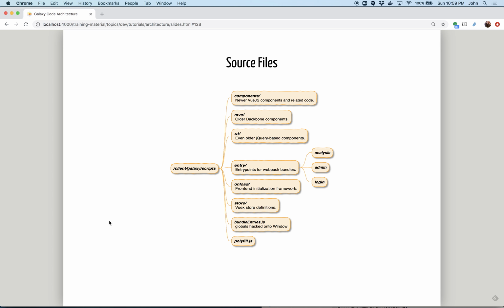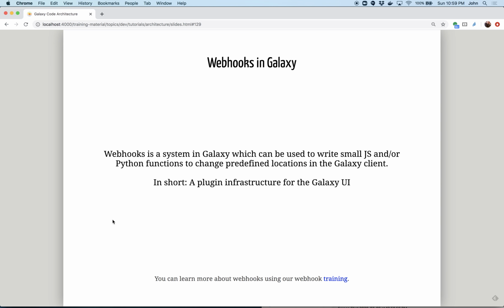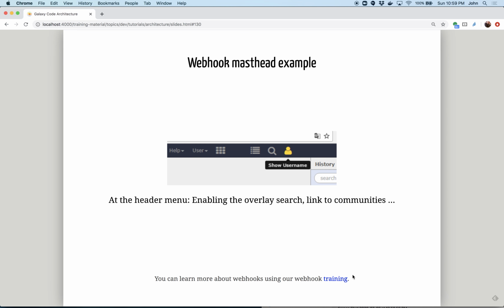Yeah, and that's the client Vue.js architecture. Webhooks are another thing contributed to the Galaxy project by the Freiburg team. You can use them to write small JS and or Python functions to change some predefined behavior in certain parts of the Galaxy client. It's a plugin infrastructure for the UI. There's a whole training. And just a couple quick screenshots of examples.